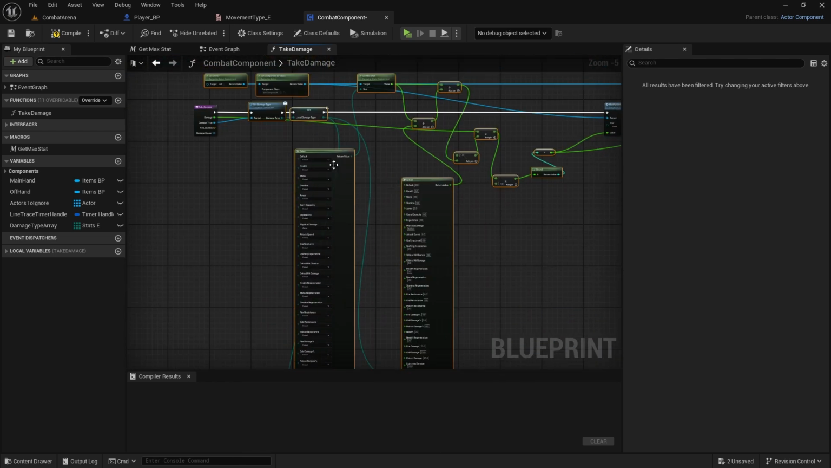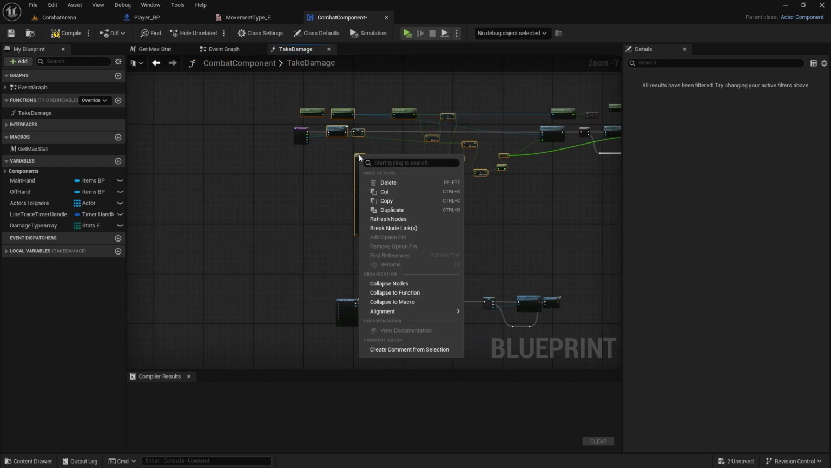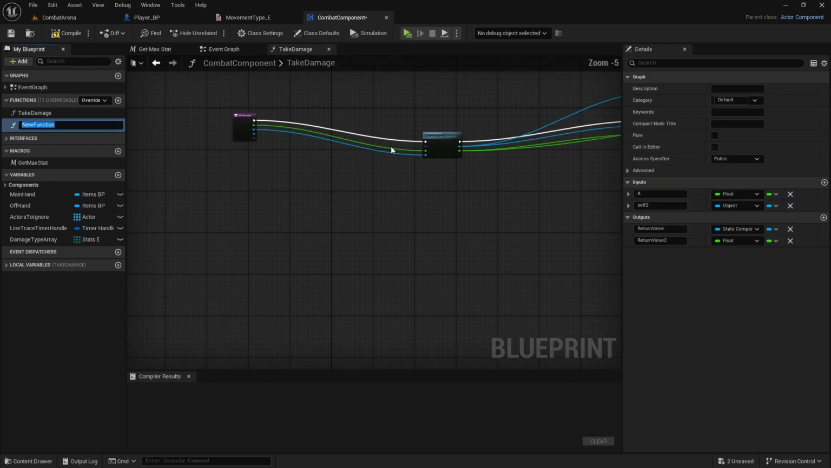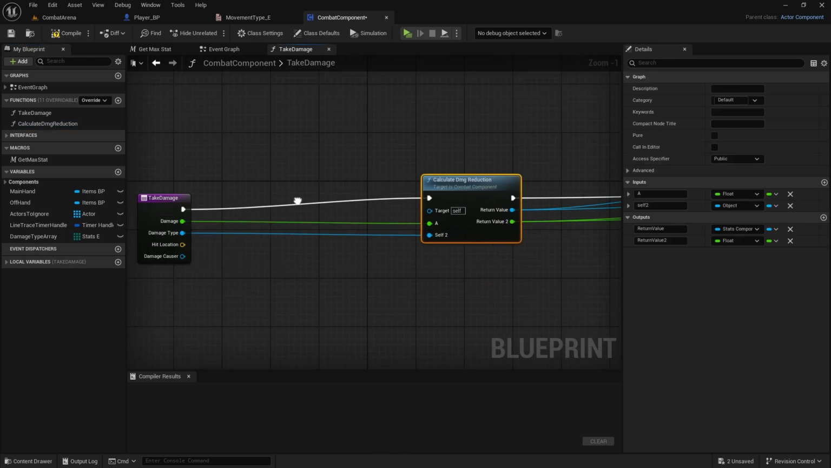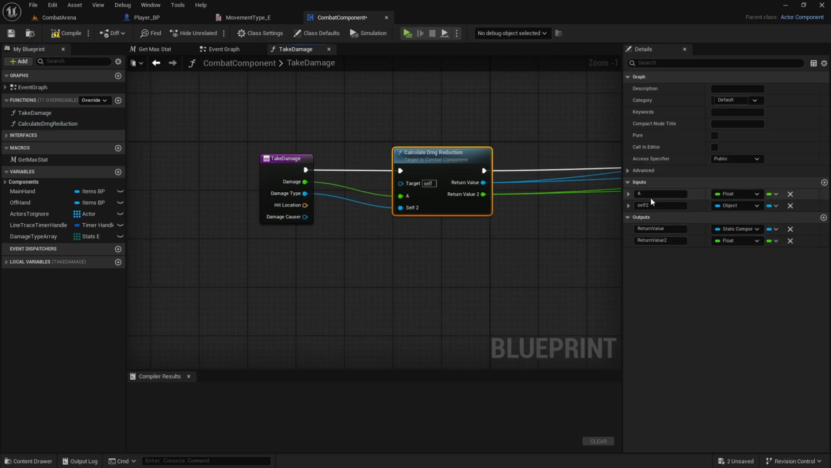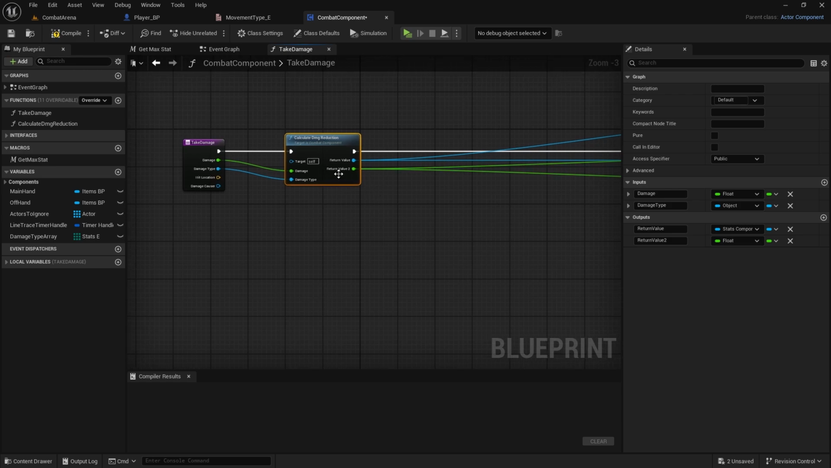Yeah, even these nodes, and we're going to collapse it to function. So right click and collapse to function, and this will be calculate damage reduction, because that's what we're doing in that function. And inputs, this one is damage, this one is damage type, and return values, it's giving us, I think, final damage after reduction, so final damage.